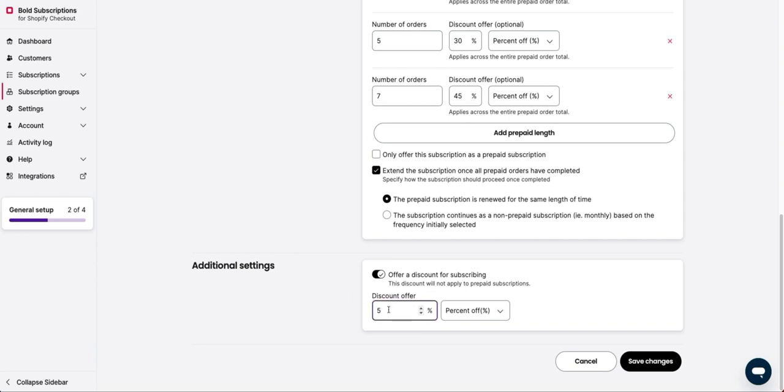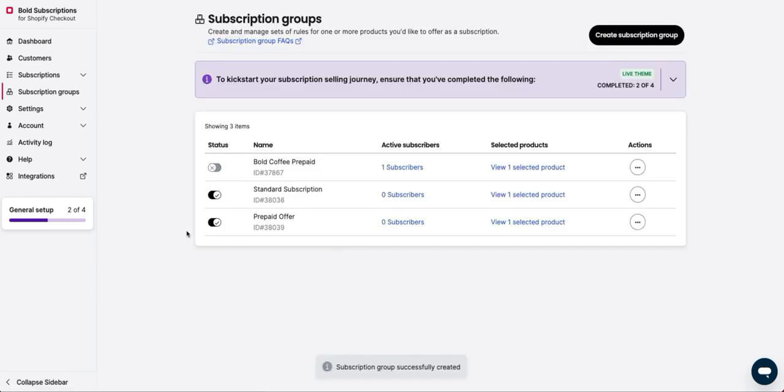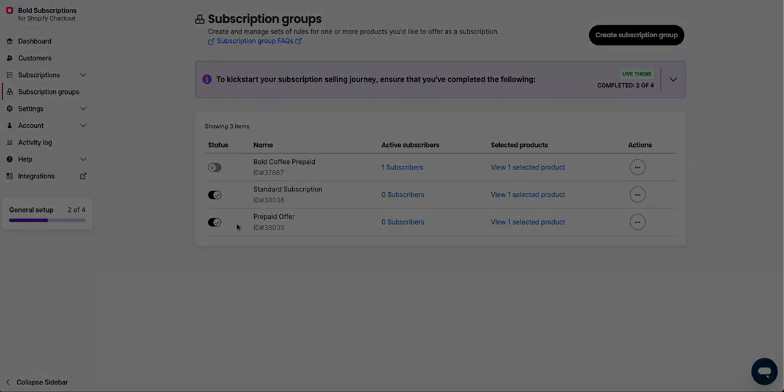Any discounts that are applied are only applicable for pay-as-you-go subscriptions. Prepaid subscriptions will not receive discounts set in this section. Click Save Changes at the bottom of the page. Once you have activated the subscription group, the prepaid offer should look similar to my example.